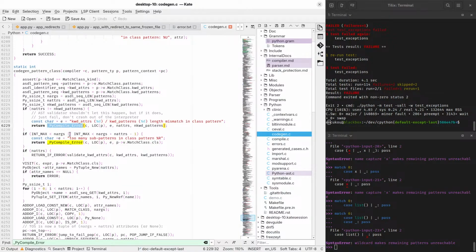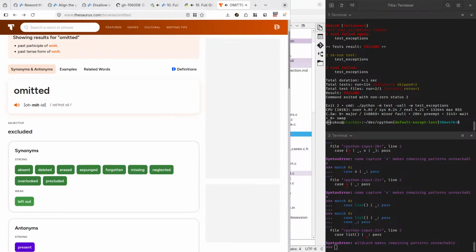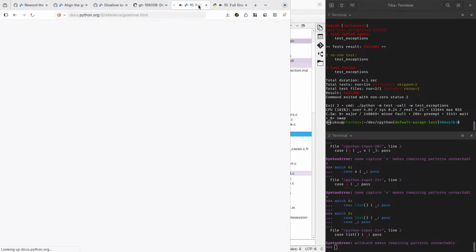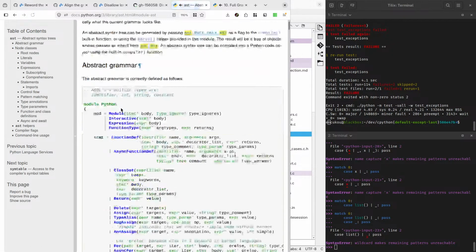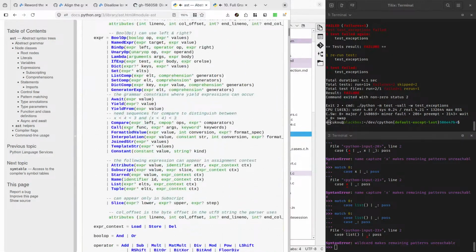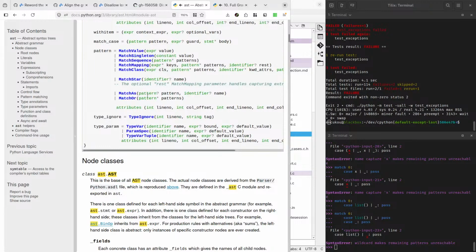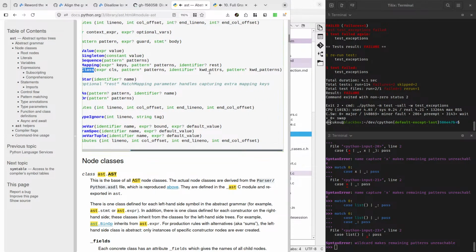Right, what do we have here? Keyword attributes, keyword patterns, length mismatch in class pattern. Oh, okay, this is interesting. This is not something we need to document, but if we look at the AST module, it should have documentation for the match pattern, and there's the match class, which has keyword attributes and keyword patterns. So this is a list of identifiers.